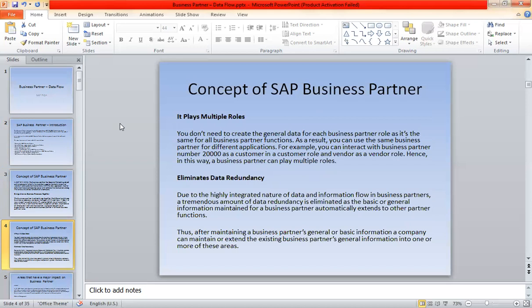How it plays multiple roles. You don't need to create the general data for each business partner role, as it's the same for all business partner functions. As a result, you can use the same business partner for different applications. For example, you can interact with business partner number 20,000 as a customer in a customer role and as a vendor in a vendor role. Hence, in this way, a business partner can play multiple roles.